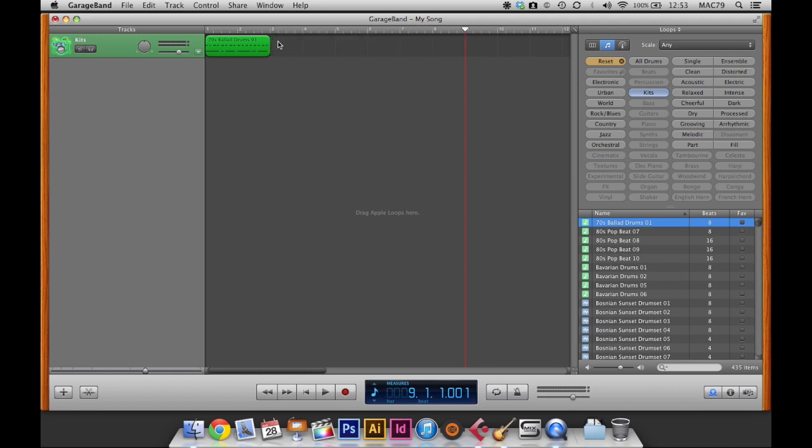So the other thing you can do with this loop, you can place your playhead anywhere on the file here. And then by hitting Command T, it'll split the file where your playhead is. So if I move my playhead over here, Command T, it'll split or cut exactly where the playhead is. So you can move these around now individually, or you can delete just by hitting delete.